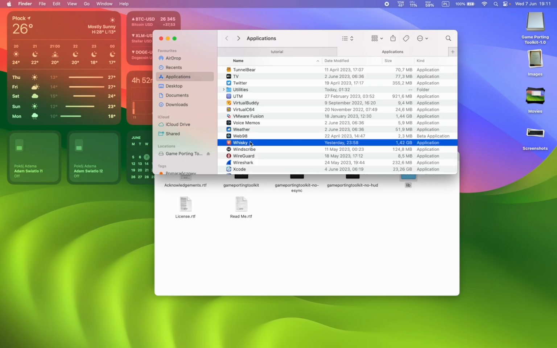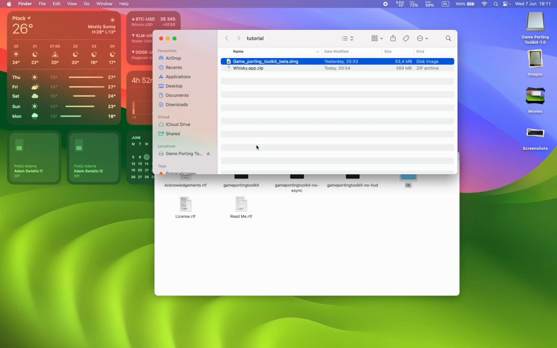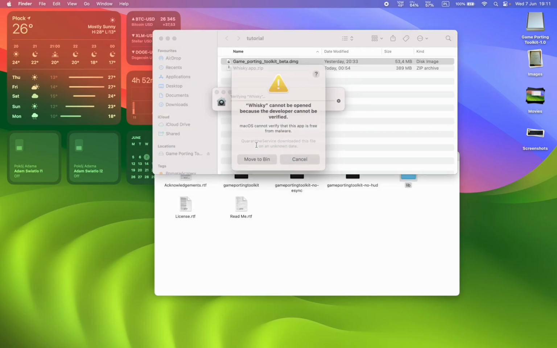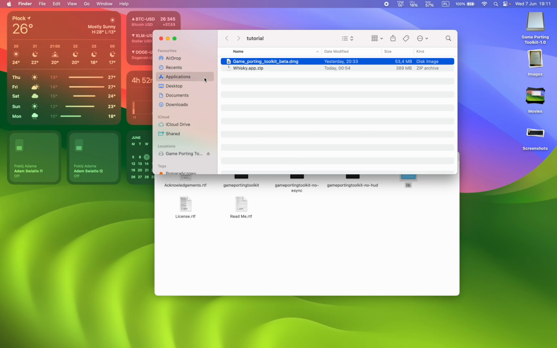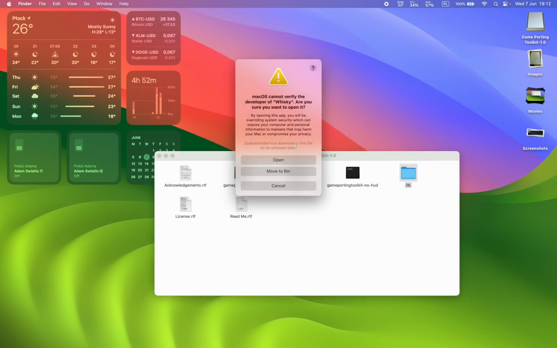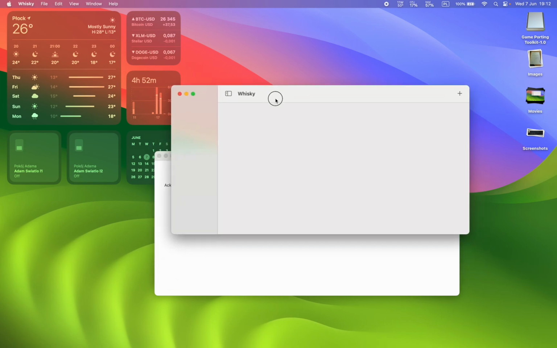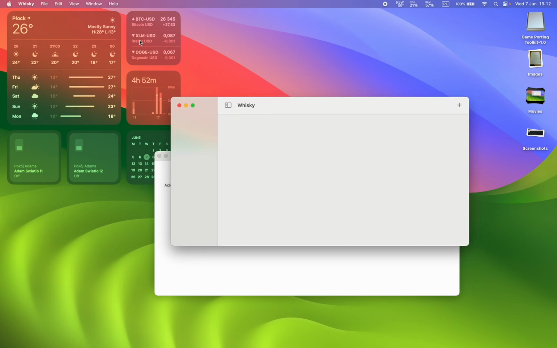Then to open Whiskey, right click, hold down option and click open. Now it will say this, just discard and do the same thing again. Hold option and click open. This time you will be given an option to actually open it. Okay, now that it's opened, we have to do a fix to fix some broken applications.